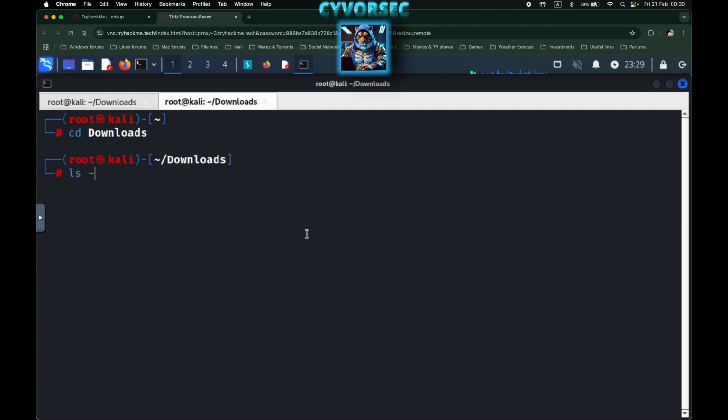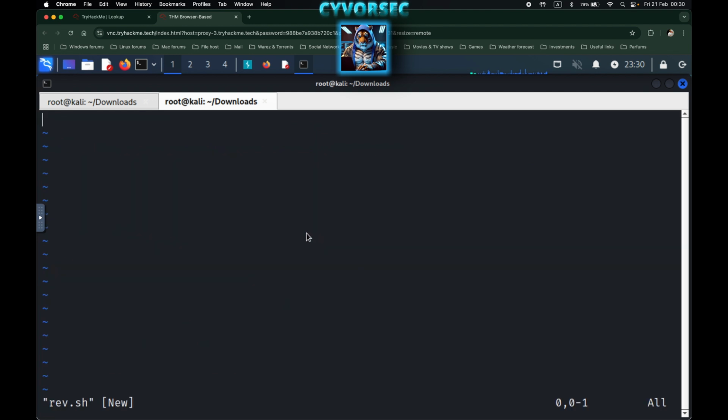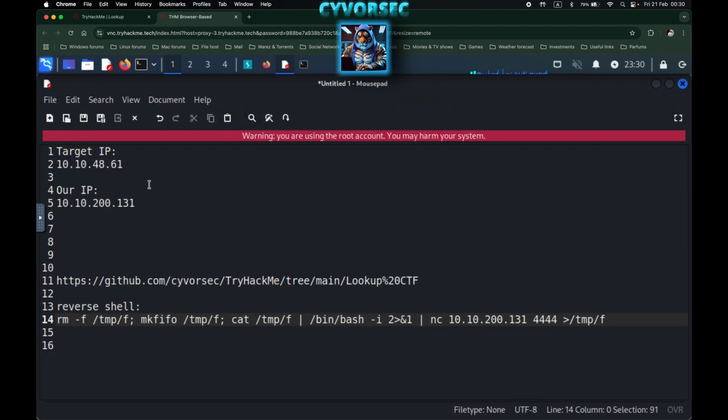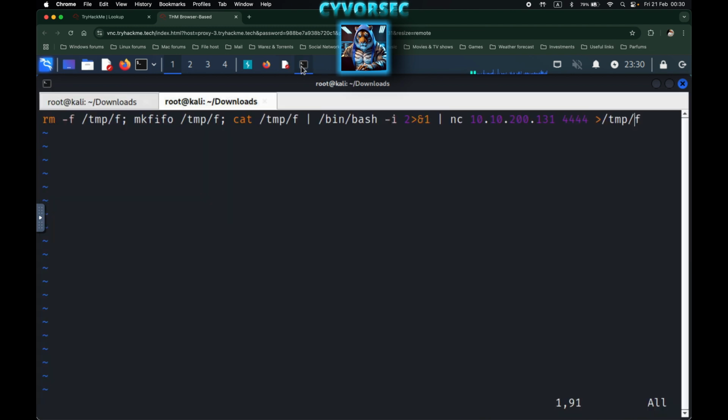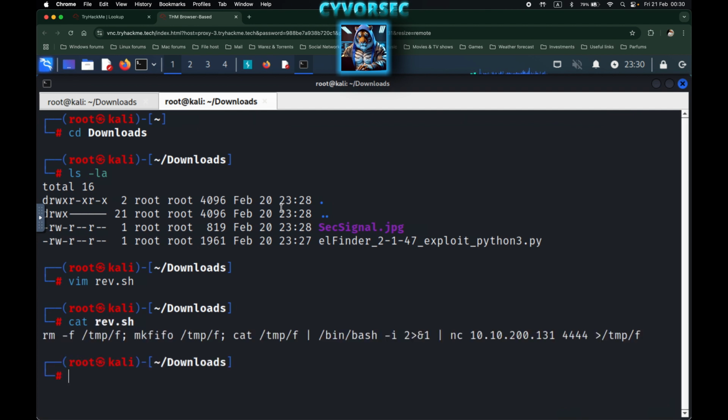Okay, and here we can write the reverse shell, and we can paste our clipboard. It's perfect. Is this a good IP address? Our IP is good. Now let's write it with cat. The reverse shell is perfectly fine.